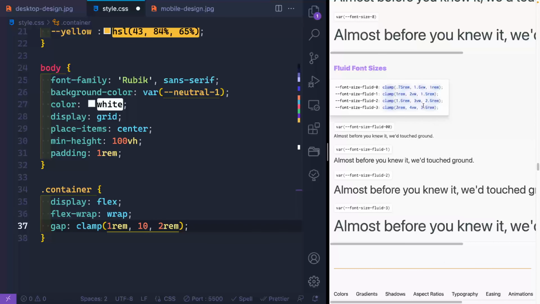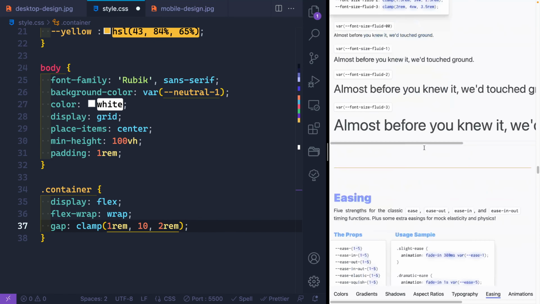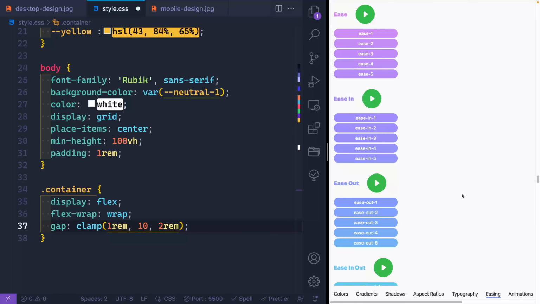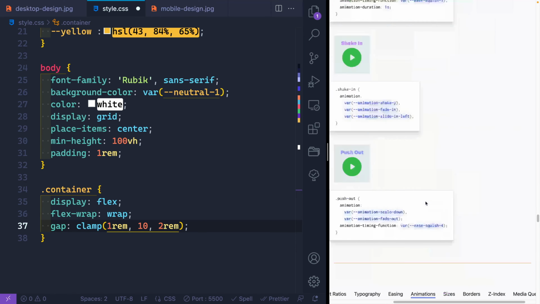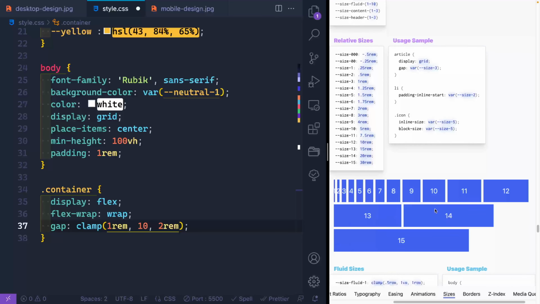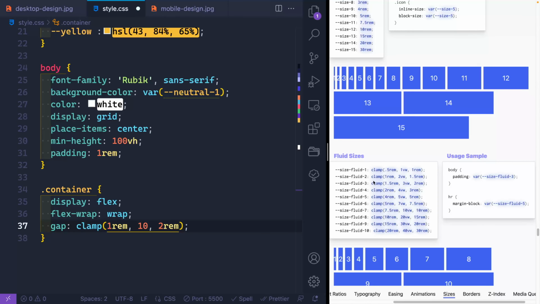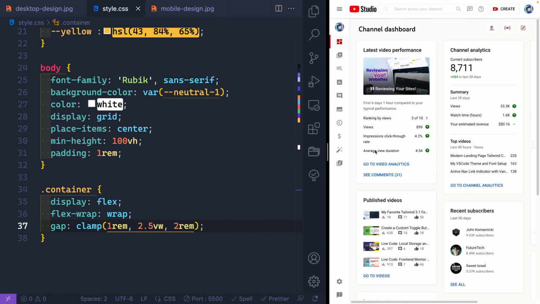Fluid font sizes. Here we go. Oh, I guess I need spacing though. So let's see. Isn't it across the bottom here, I think? Sizes maybe? Here we go, down here. Okay, so they've got something like this: 1.5 to 2. So 2 vw. How about we do something like 2.5 vw then? Rather than trying to reinvent the wheel, we'll just use what they've got.